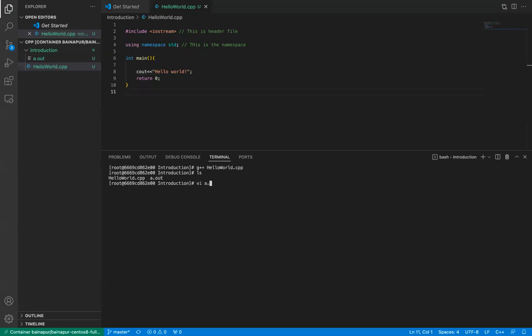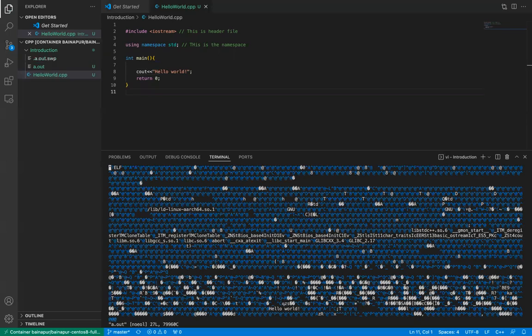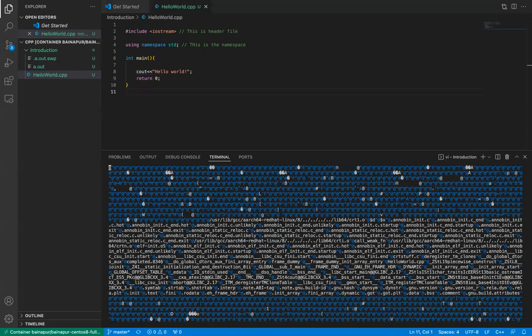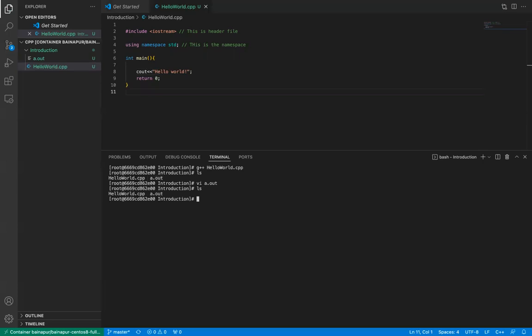We cannot read this file. Okay, it's in machine language. We cannot read this file. It's in a binary format, we can only execute it. So you can see that hello world is printed. As you know, C++ is a compiled language. So in order to execute a program, you need to compile it first. Then you will get a binary generated. That binary, you need to execute it.